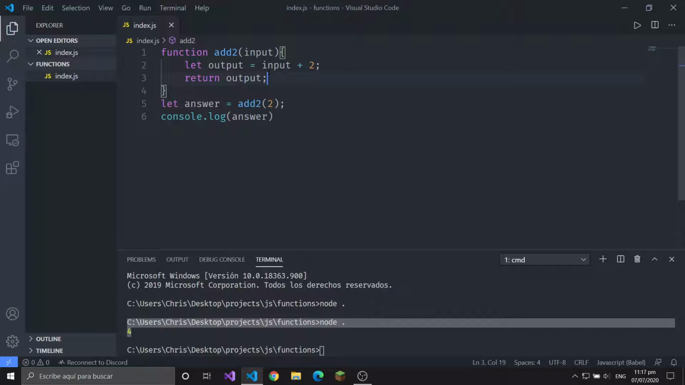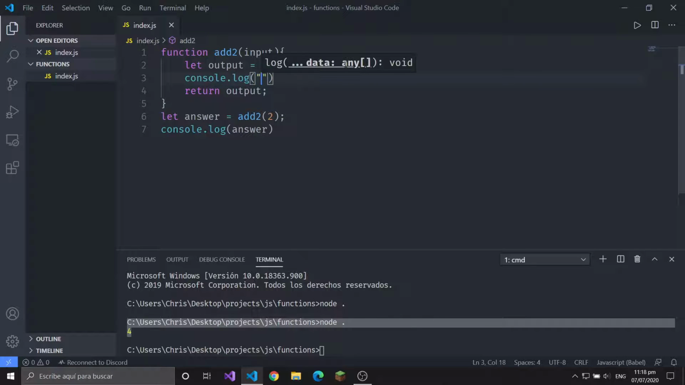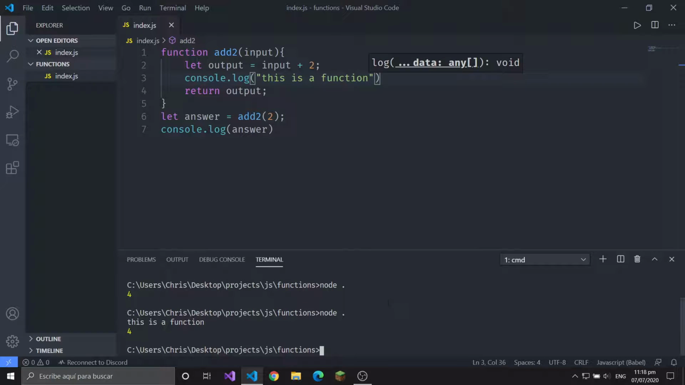You can do many things with functions. For example, you can say console.log this is a function. If we run it, we get "this is a function", and then the output, because here we console.log the output. Inside the function we can use any code, so we can use for loops, if statements, and variables right here.